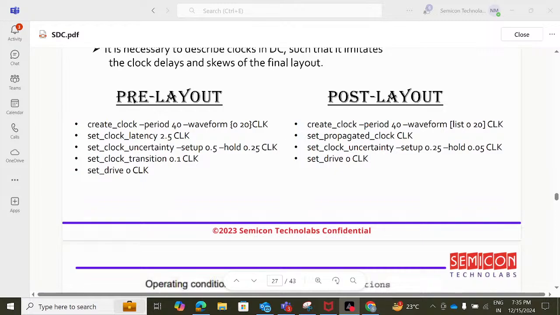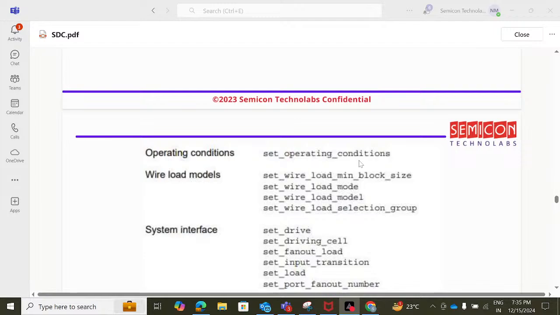Then set_clock_uncertainty -setup. The same thing will be there, except that 0.5 has been reduced to 0.25. There will be no set_clock_transition, right? And then they will be having set_drive 0 clock, because we will not be defining the drive to the clock. Okay. Similarly, operating conditions, so set_operating_conditions. Then wire load models: set_wire_load_min_block_size, set_wire_load_mode, set_wire_load_model, set_wire_load_selection_group.